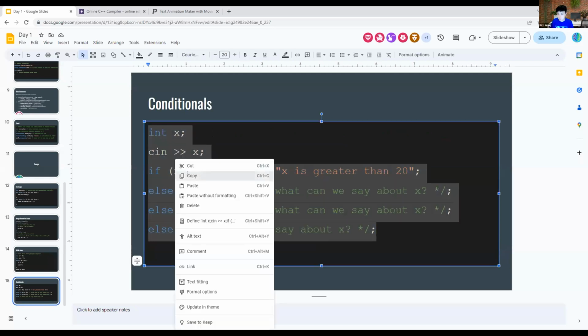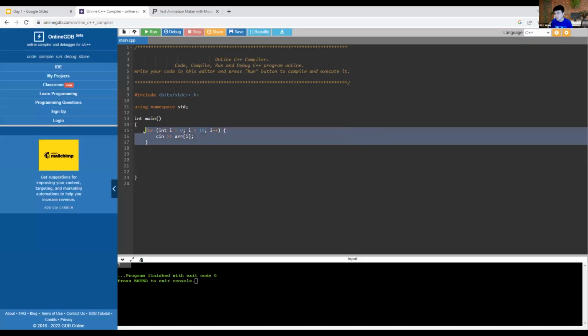Okay, and the last thing we're going to briefly cover is conditionals. I know I'm 3 minutes over time, but let's spend one last minute on this.